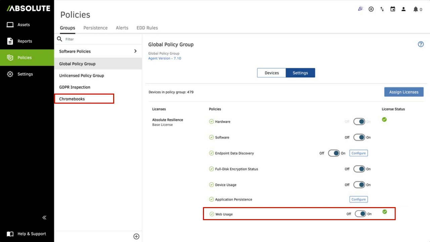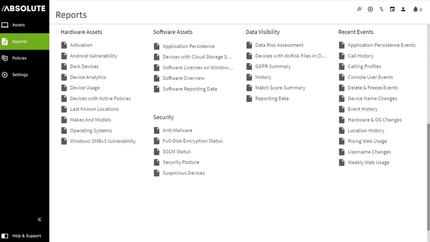And so you might decide, I'm going to collect it for students and not for teachers. I'm going to collect it for this group and not for that group. This is how you would control it, and this is how you would turn it on.